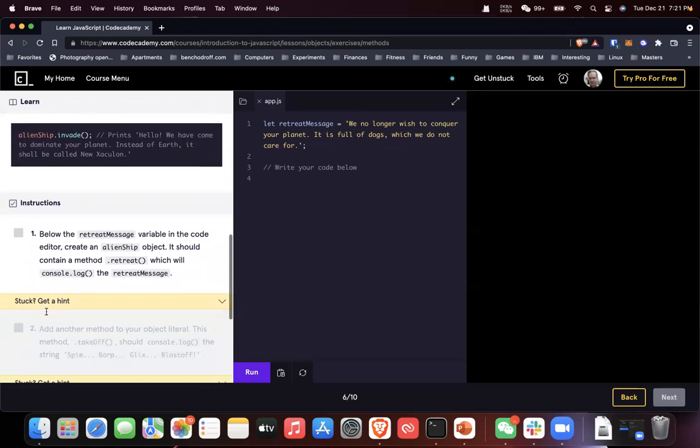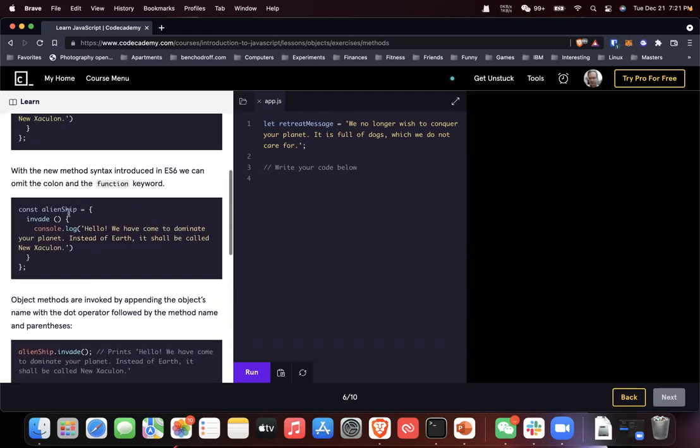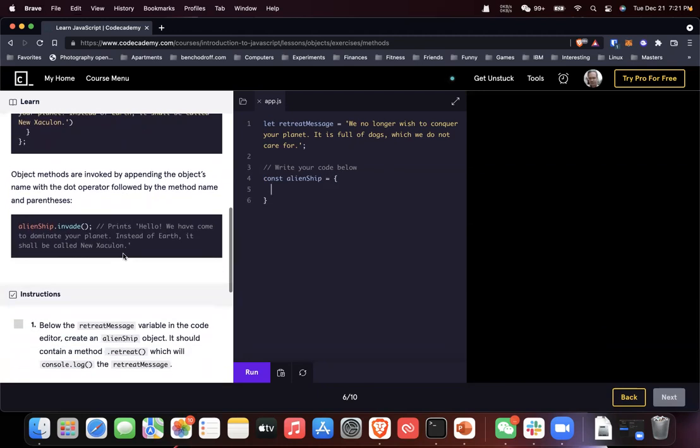Let's go down to the example. Below the retreat message in the code, create an alien spaceship object. All right, so how do we create an object again? We'll call it const alienShip. Give it curly brackets. We now have an object. So we now have an alienShip object. It should contain a method .retreat, which will console.log the retreat message.